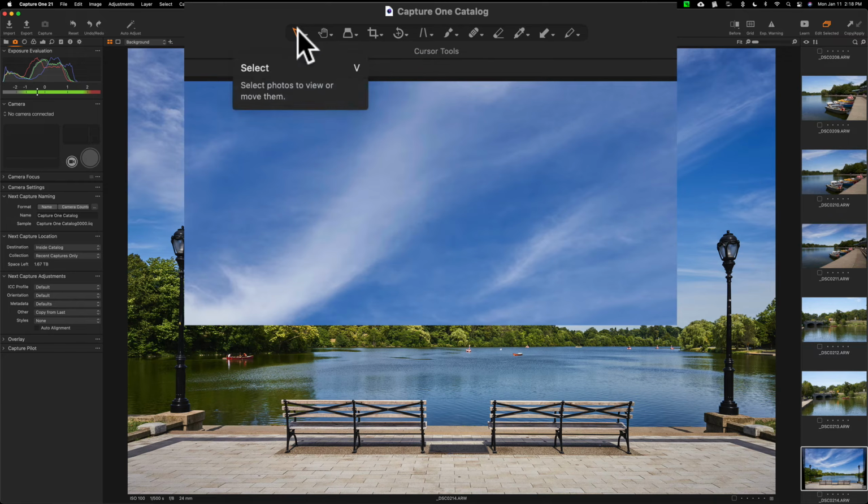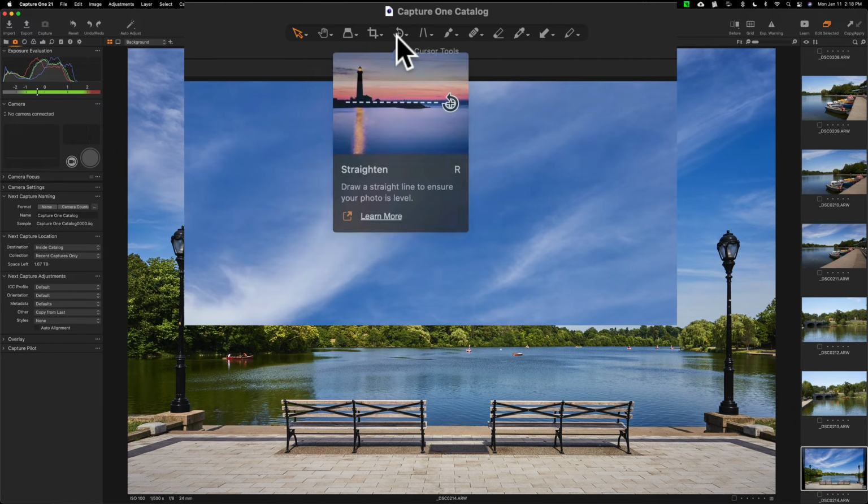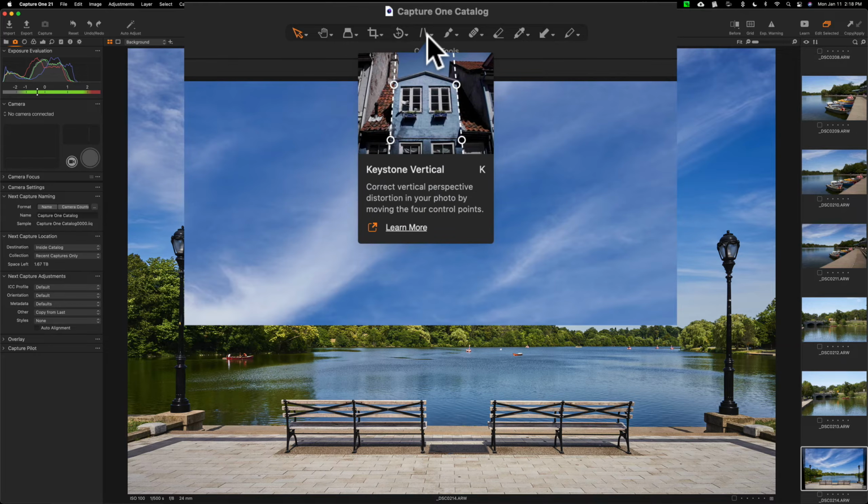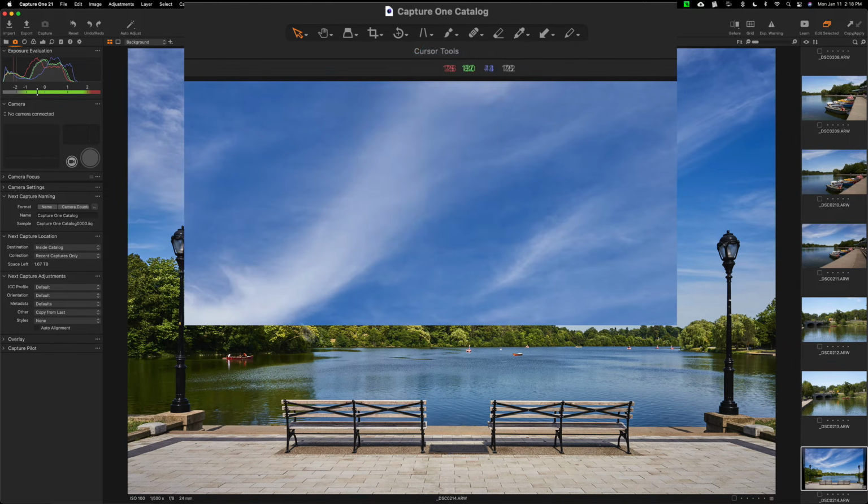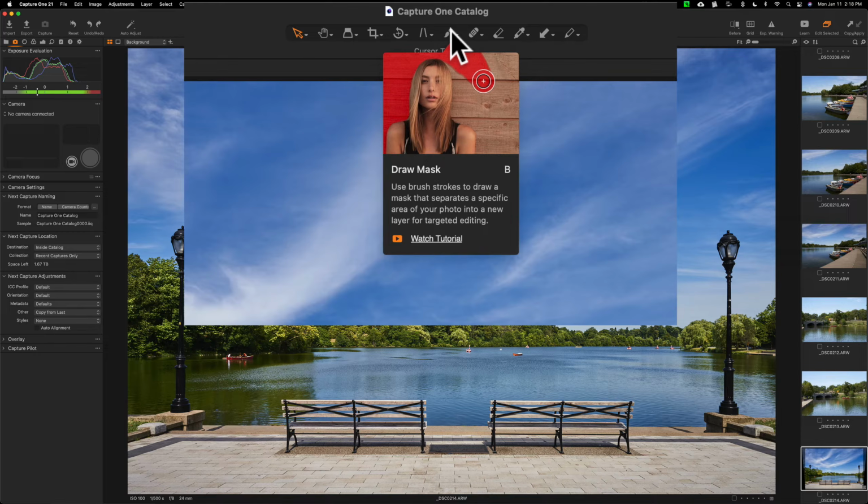So going across from left, we have the select tool. That's just what I'm in now. You have the pan tool. You have the loupe tool. You have the crop tool. You have the straighten tool. You have the keystone vertical tool, which I actually used on this to make sure those light posts were straight up and down. Let's see, next to that, we have the draw mask tool.